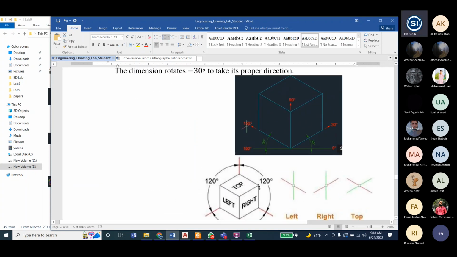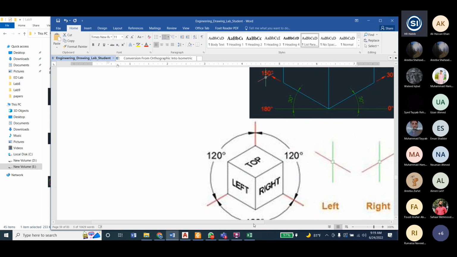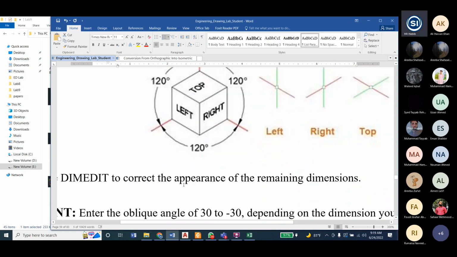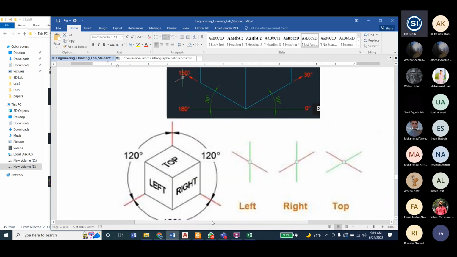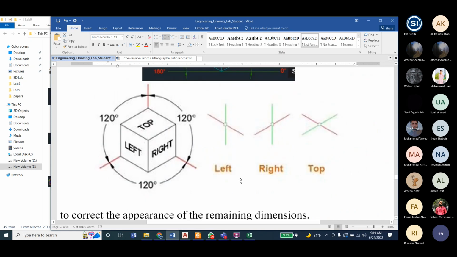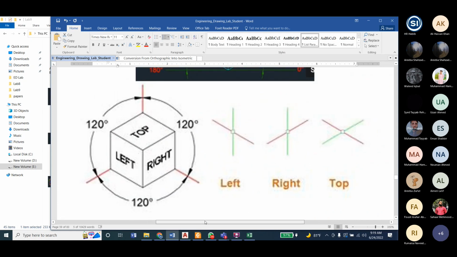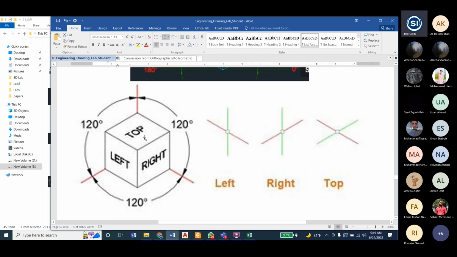You can see this figure. Can you see this one or not? So you see, if there is a 3D object, one side is the top, the other is the right and the left. So these are the three sides of the cube.